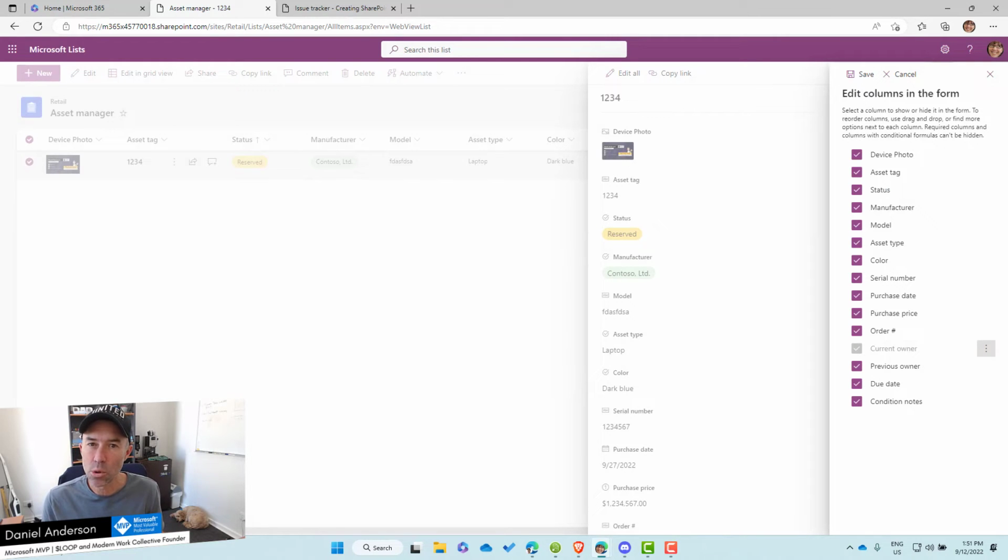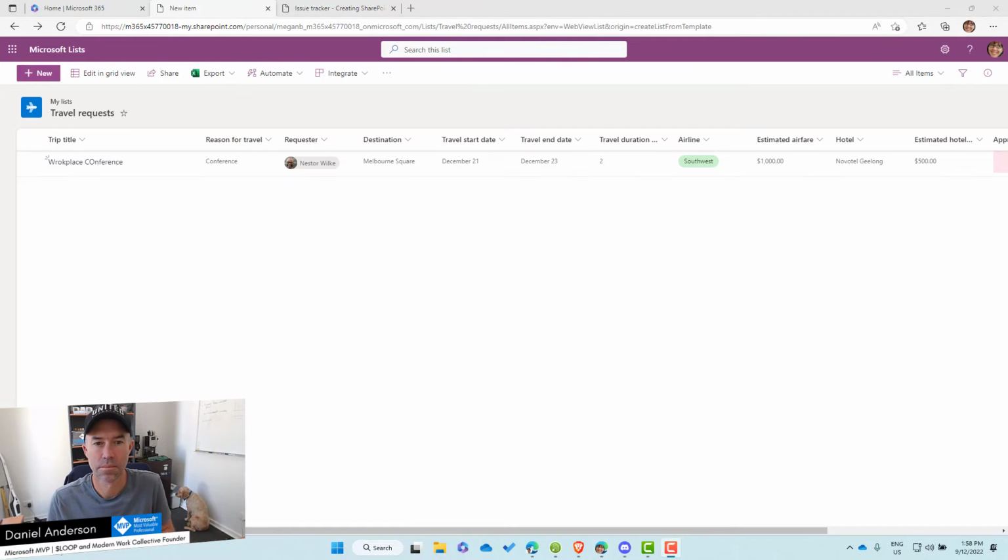So let's now have a look at different types of columns, because there's obviously number columns, there's date columns, and we can do some other formulas around those as well. Okay, let's take a look at a number column now and how we can apply a formula to a number column. So let's open up this travel requests list here.